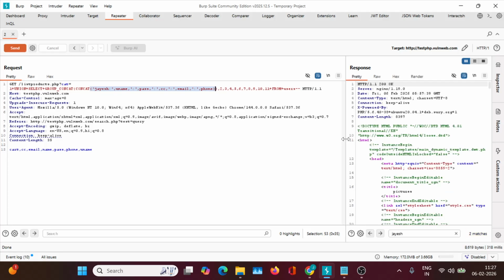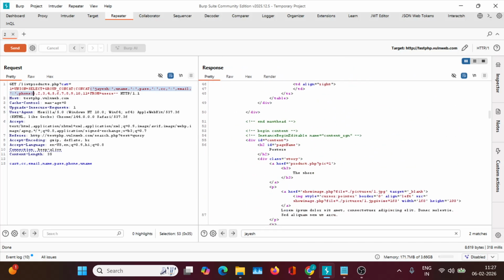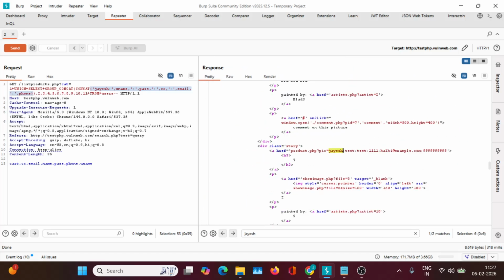Yeah, and I will just go to this. As you can see, I can see uname. I have mentioned uname first, after Jayesh, and then password, and then credit card information. This is basically a dummy website and dummy data. Email, example.com, and the phone number 9999. So I have username and password like test.